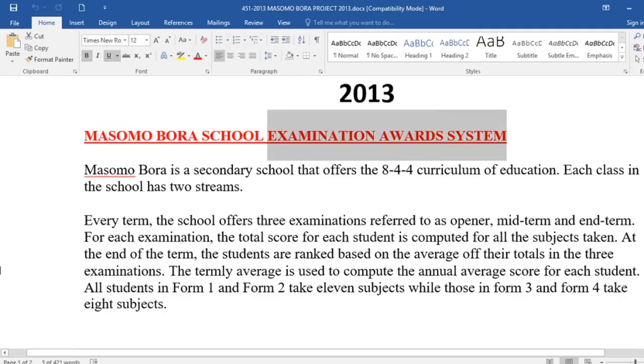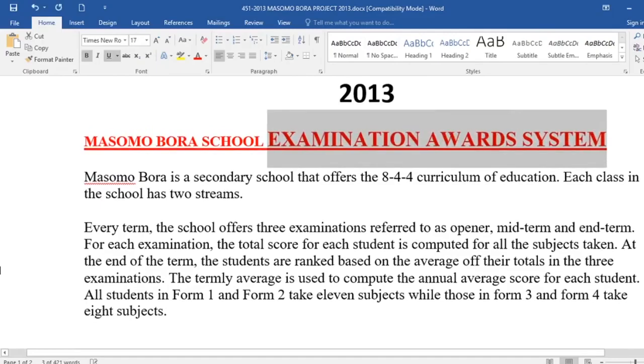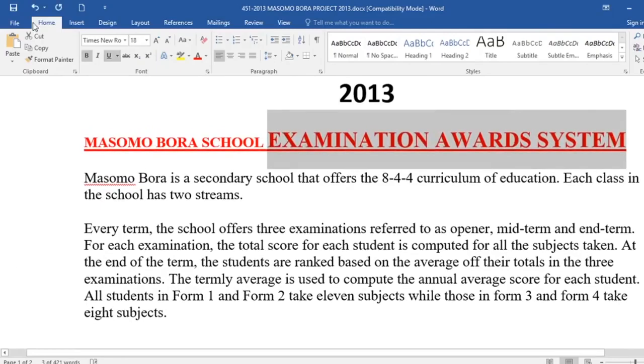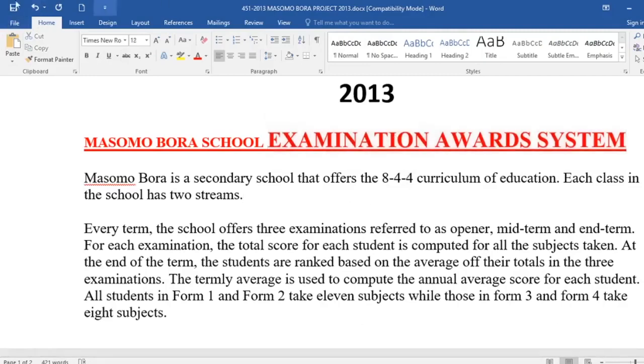Basically, it is an examination system. That is where I want you to emphasize. Masomo Bora is a secondary school that offers the 8-4-4 curriculum of education. Each class in the school has two streams.